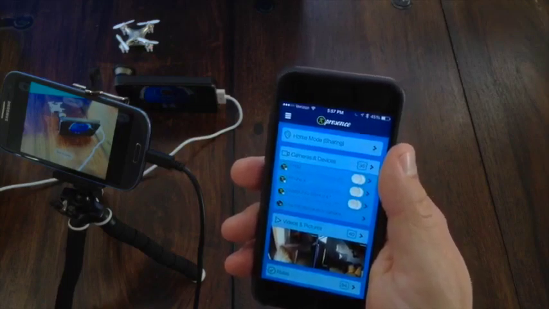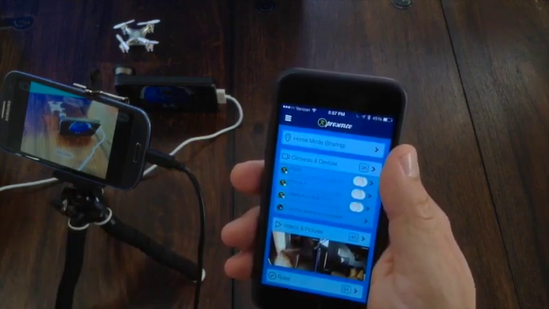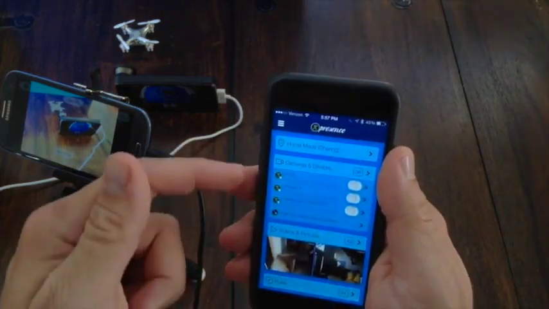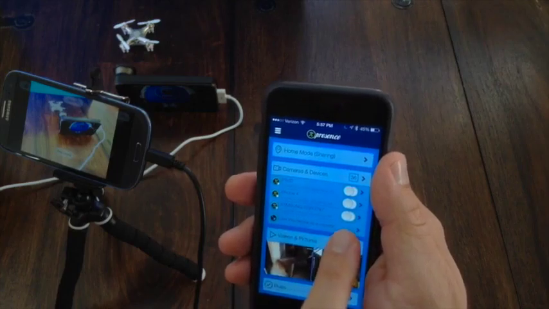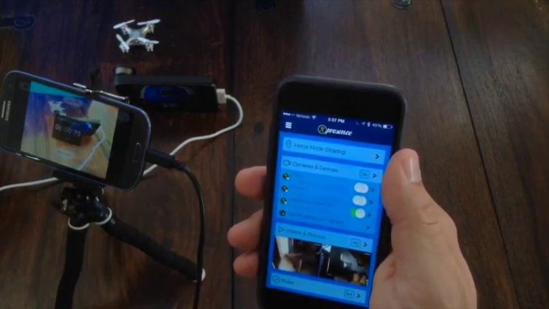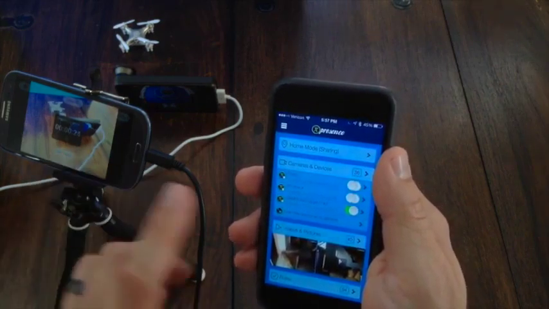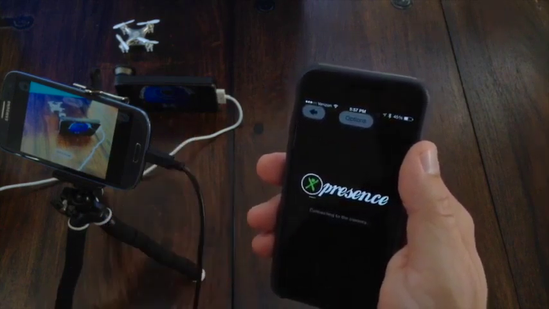I tapped on the remote control button to get to this main screen in the Presence app. This gives you a summary of your entire account, and from here you can quickly get to all other areas of the app. There's a list of all of the cameras that you have online right now, and next to each camera is a toggle switch. If you toggle it on, you can actually turn on motion detection from anywhere in the world. You can see I just turned on motion detection on my Android camera here. Let's go ahead and turn that off, and let's tap into my iPhone 4 down there.